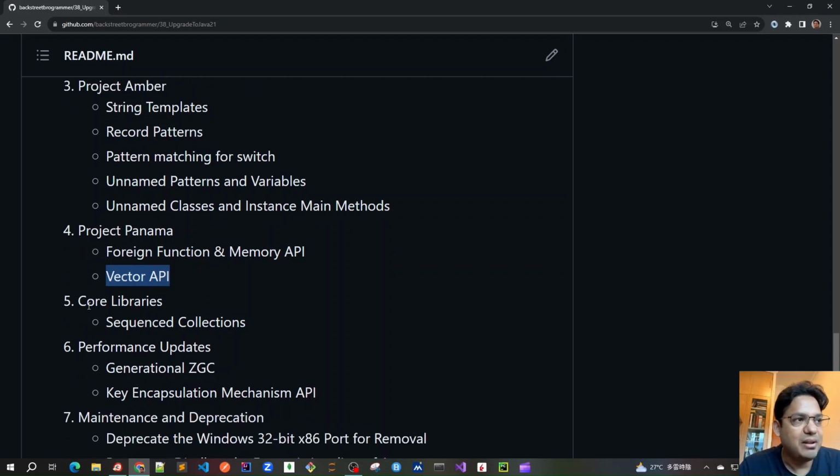After that, in chapter 5, we will have core library enhancements. For example, we have sequenced collections, which is again a very new topic. It's not about sorting, and it's not about the previous list version that we had. It is a new type of concept of sequenced collections.